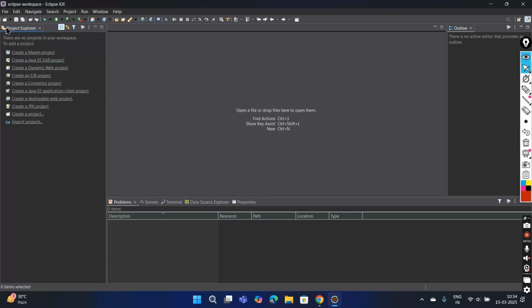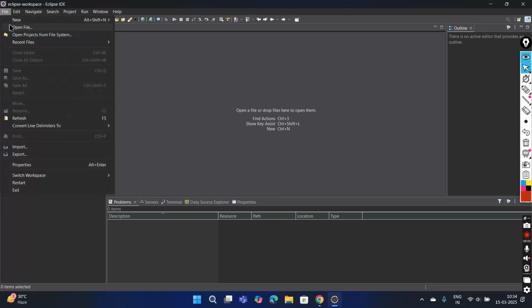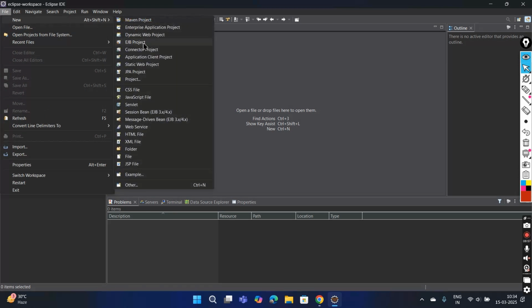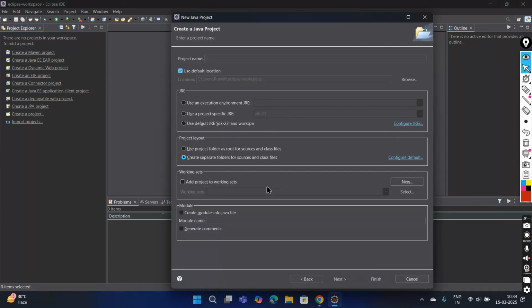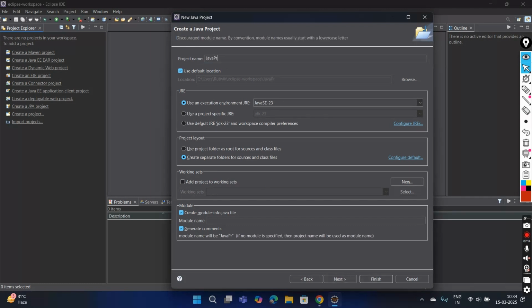How to create a Java project: click on File, New, and you can see the option here, Project. File, New, Project. Select Java Project and click on the Next button. Then go with the project name. So we are going with a project name like JavaProject. You can use any name.